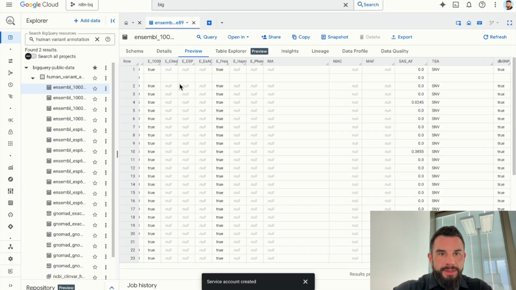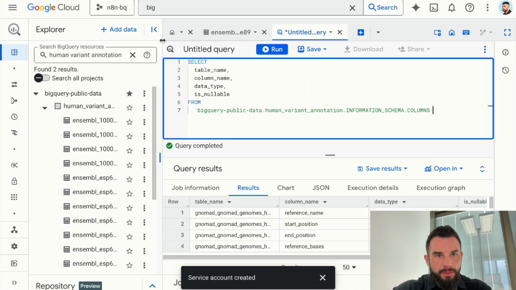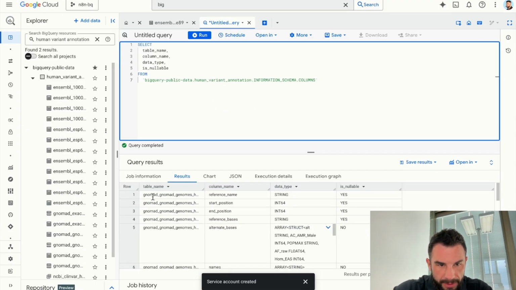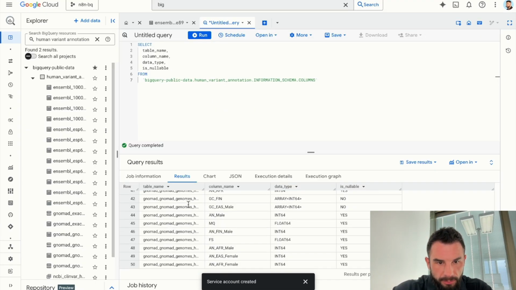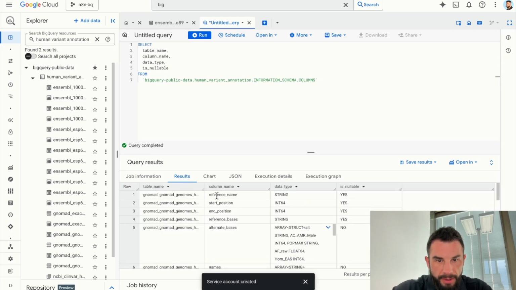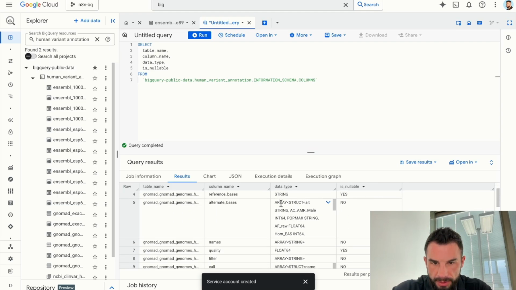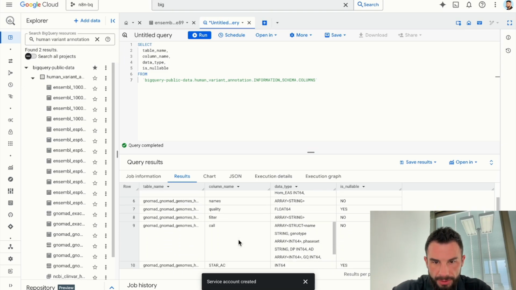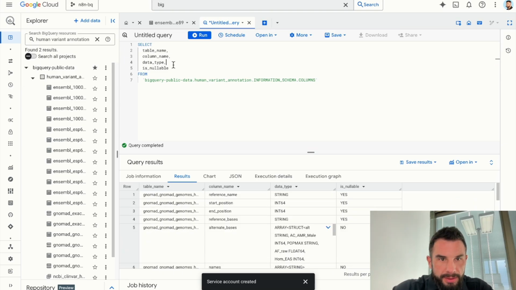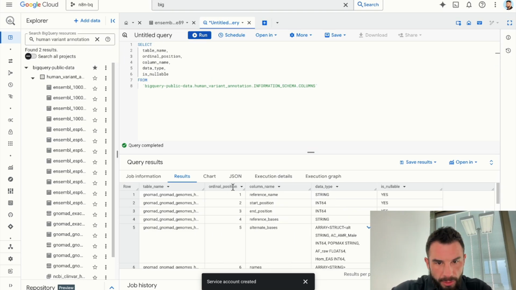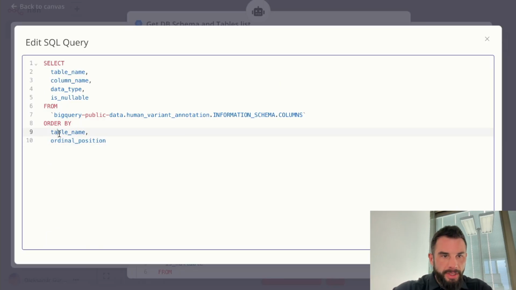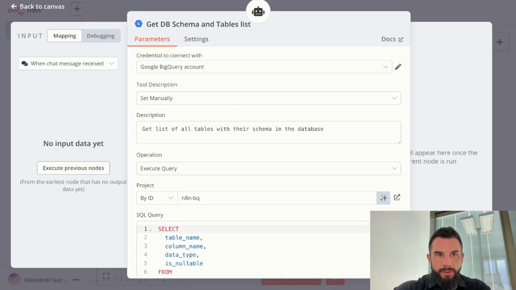Let's check what it is in the BigQuery interface. So you can see here that we will get table name, right? Many different tables, their columns, data types of these columns, and are they nullable or not. Also pay attention that here are some nested columns with many data types inside, so it's not as simple as you might think. Let's also select ordinal position. Ordinal position is the sequential number of this column in the table. Table name and ordinal position. Now we're done with this tool.